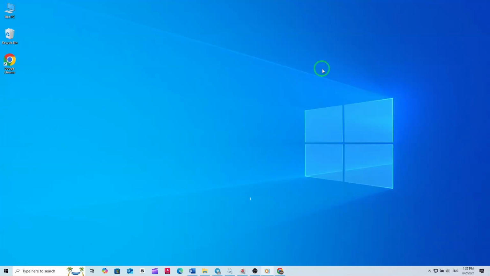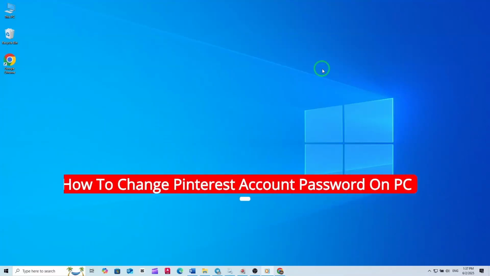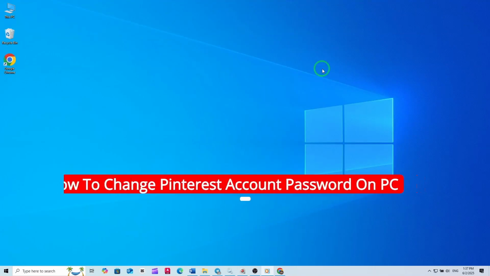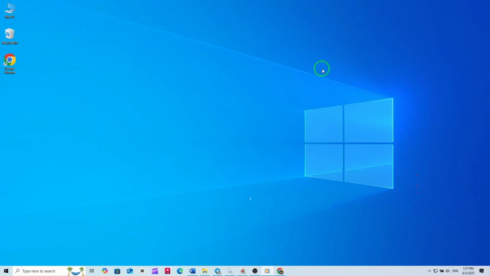Welcome to this quick and easy guide on how to change your Pinterest account password on your PC with the latest update. Keeping your password secure is essential, and Pinterest makes it straightforward to update your login details whenever you need to. Let's walk through the steps together. First, open your preferred web browser and go to the Pinterest website.